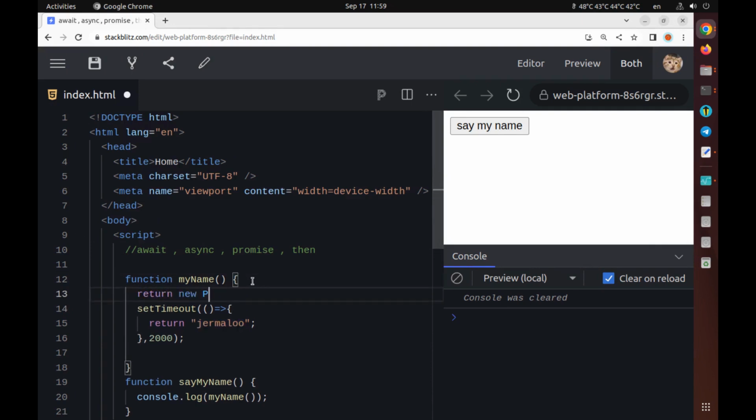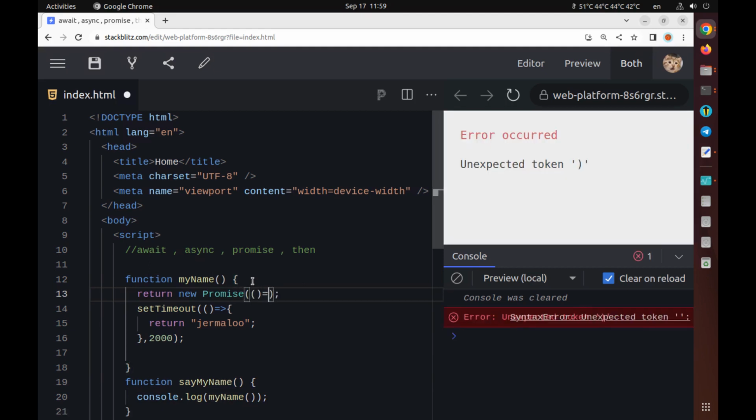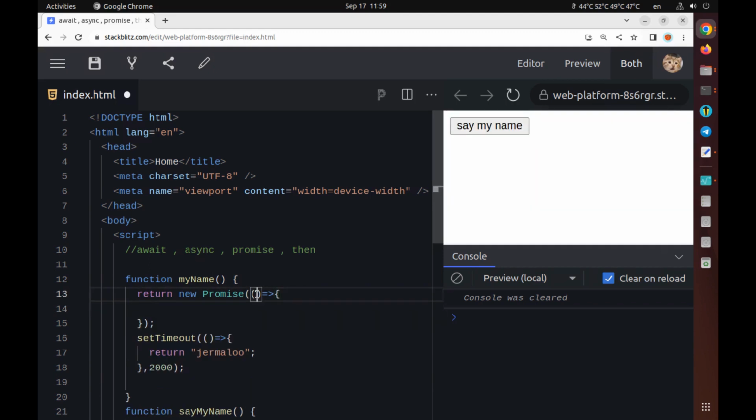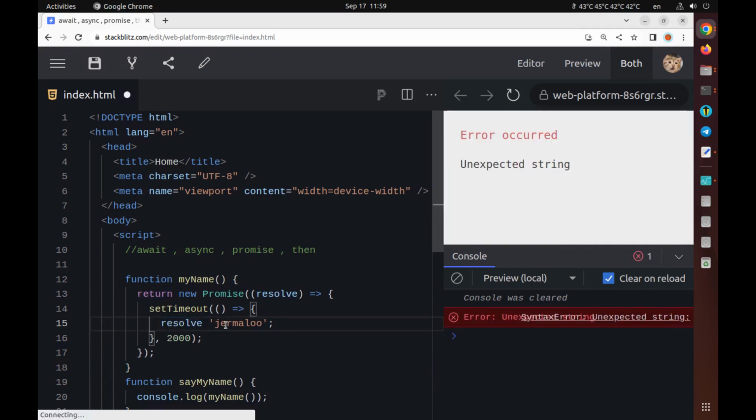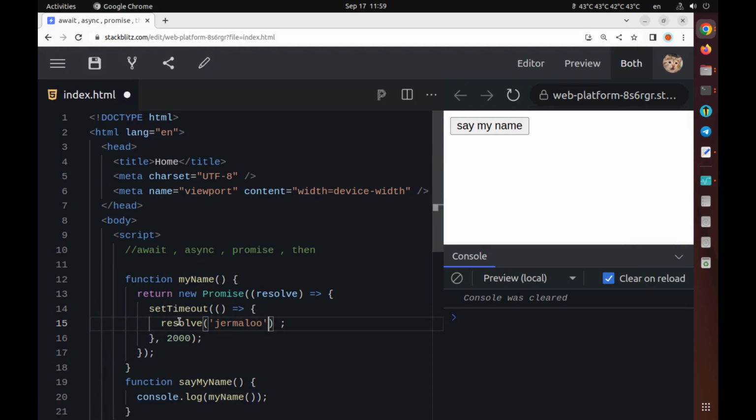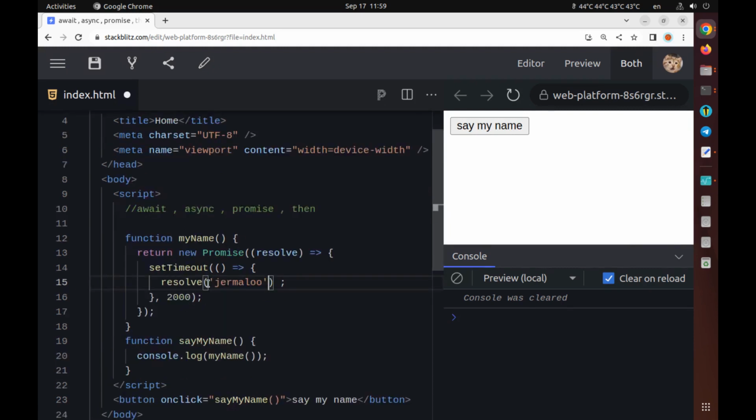Return new promise. And put the delay here, and use resolve, and resolve this data to this promise, and it will return this promise for us. And if we click on this, we can see it's a promise, but we want this data.